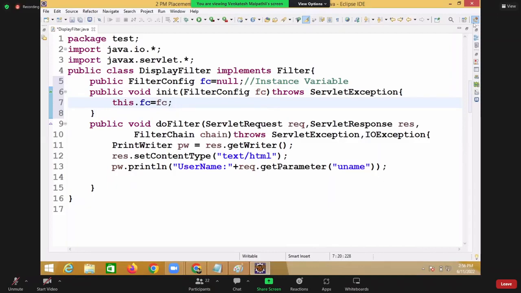So what is the meaning of an instance variable? Sir, if I imagine it, this is the object. Here fc is equal to 0x222, some address location. Here one method is there. So all these methods can use this variable, no? That is the advantage. Now can the doFilter method use it? Actual core Java concept only.